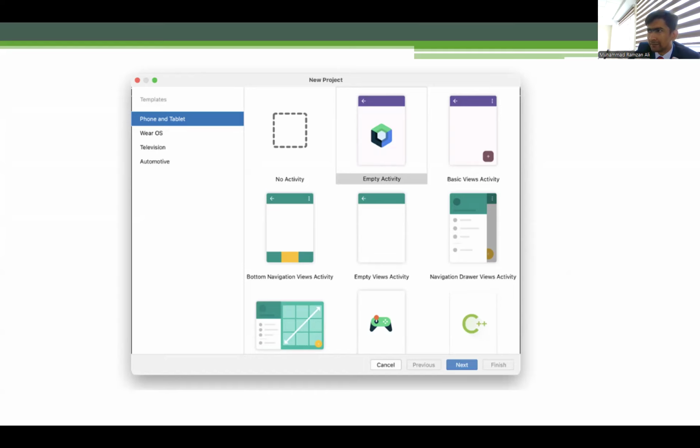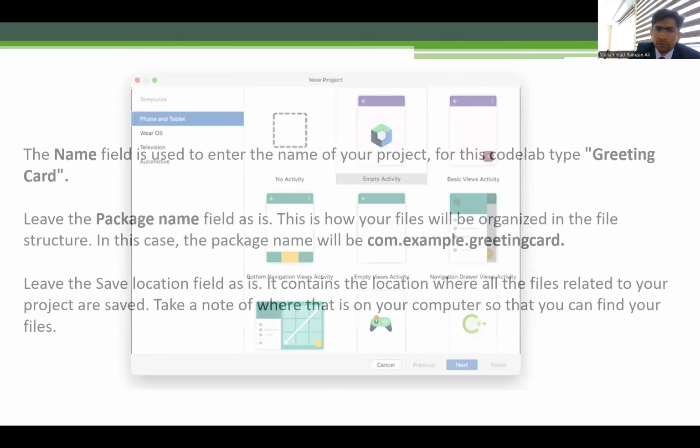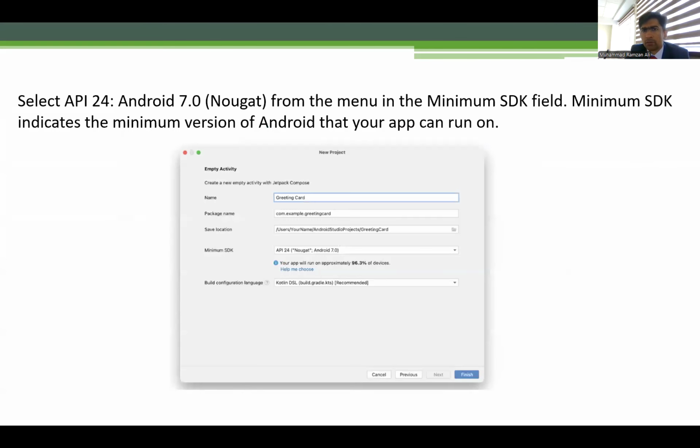This is the location where all the files related to your project are saved, so you have to be careful about it. You can also take a note of where it is on your computer so that you can find your files in future if you want to work on this project. Before that, you have to select API 24, at least Android 7.0. As I mentioned, the minimum SDK field indicates the minimum version of Android that your app can run on.